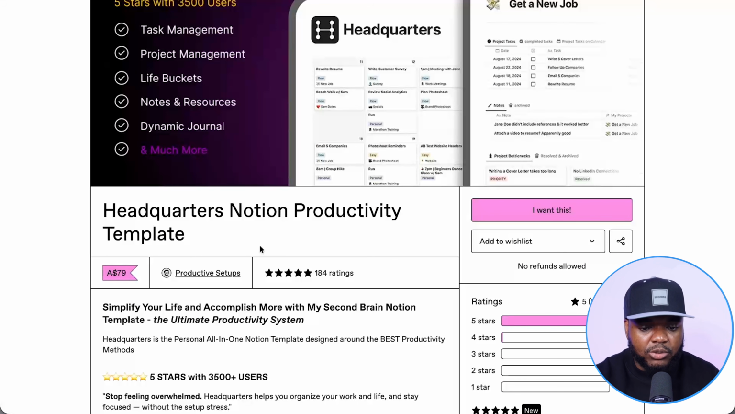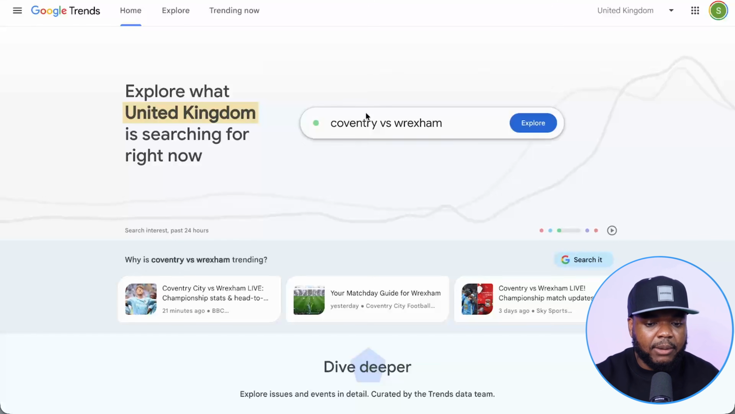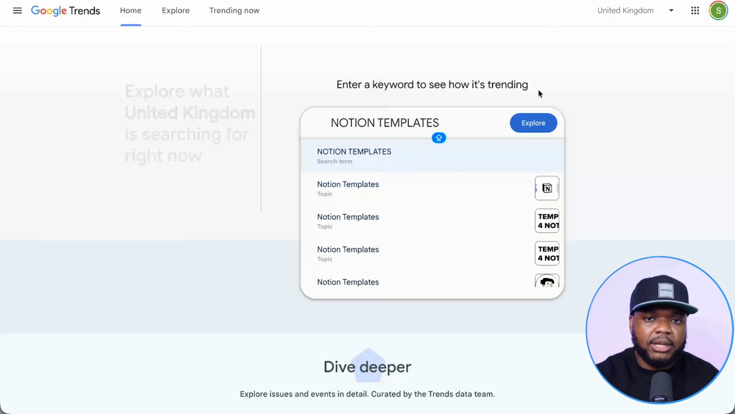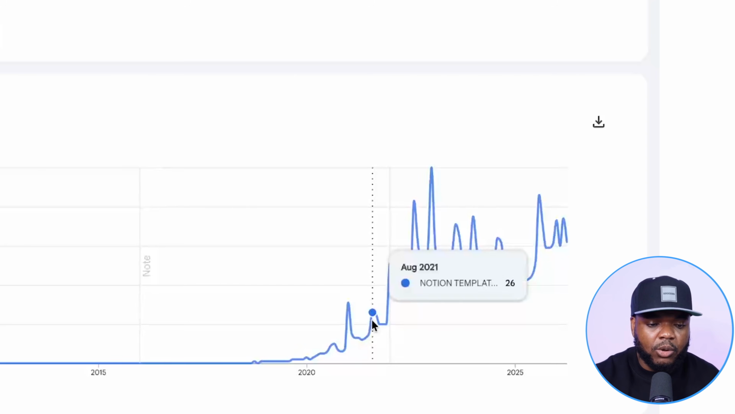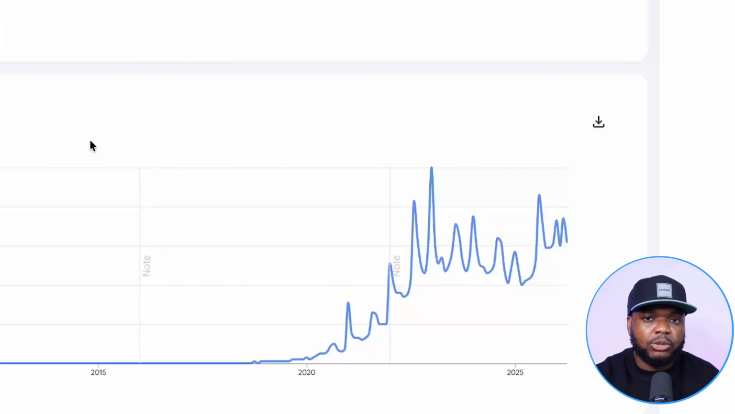And as I mentioned, Notion right now is popular. If we just go over to Google Trends, I'm just going to type in Notion template in there just like that and then click on explore. And yeah, just as I assumed, ever since 2020 worldwide, we can see more and more people have gone onto Google to search for Notion templates, and the amount of searches has been consistent over the past 6 years.